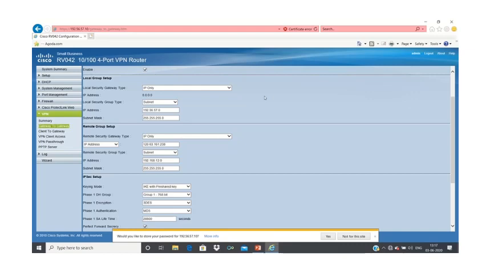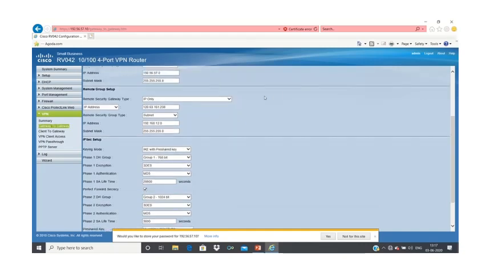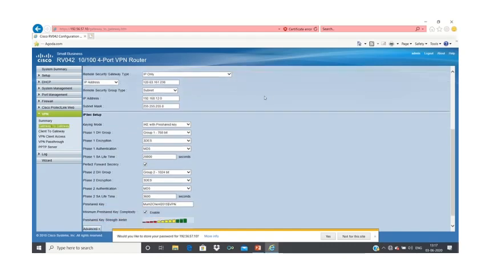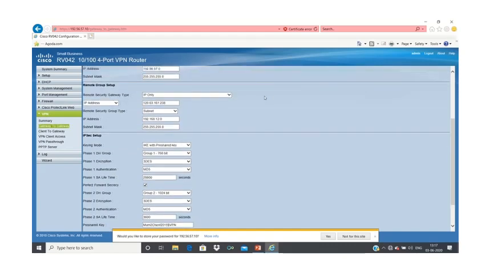The next step is configuring the VPN channel. Go to the VPN menu. Here two tunnels are configured. If no tunnel is there, then you have to click the button add. In order to add new tunnel also, you have to click the button add. Now we will see the tunnel 1's configuration here.